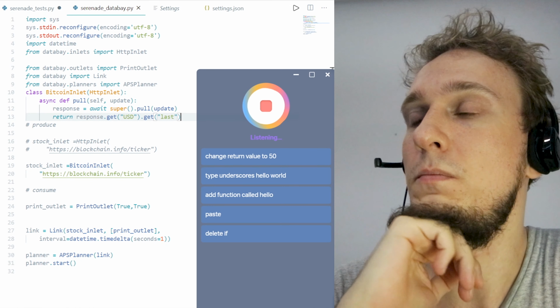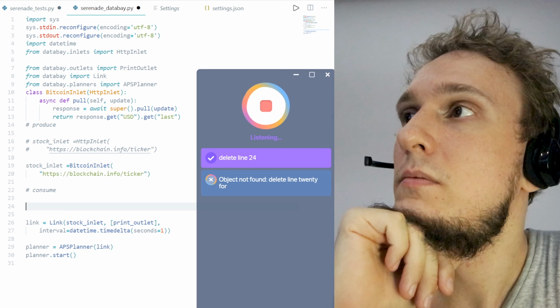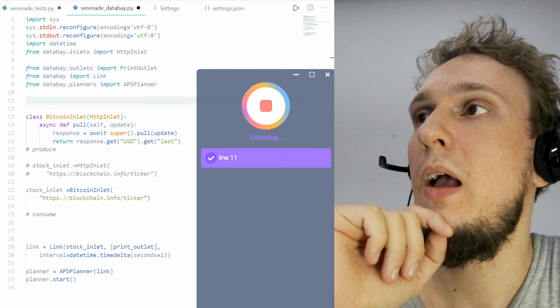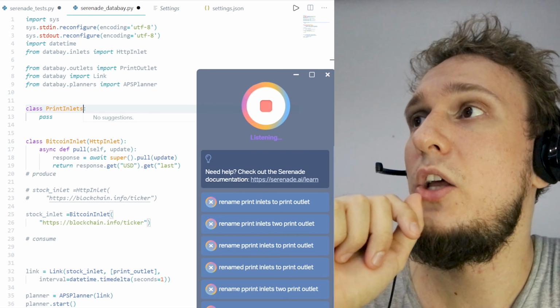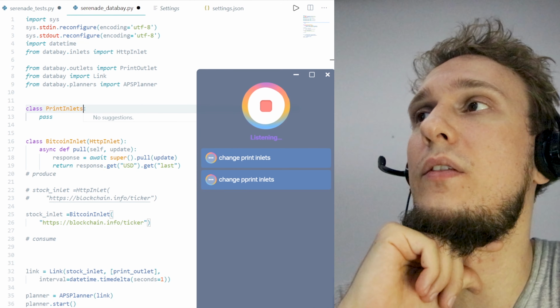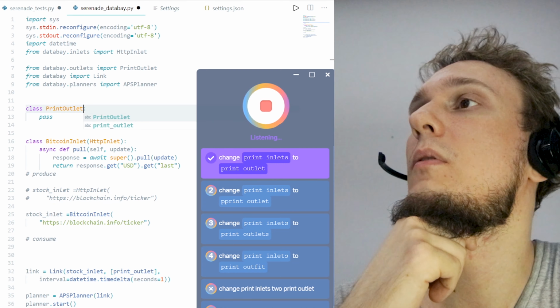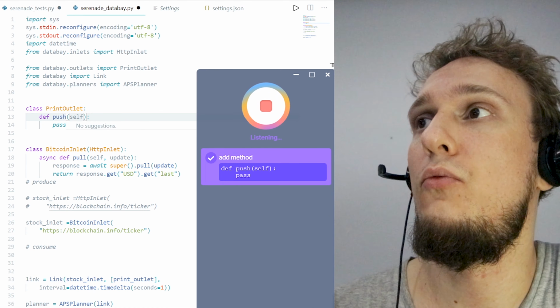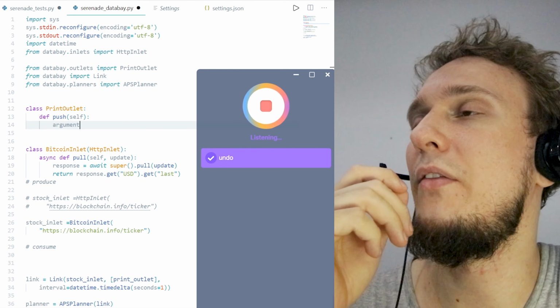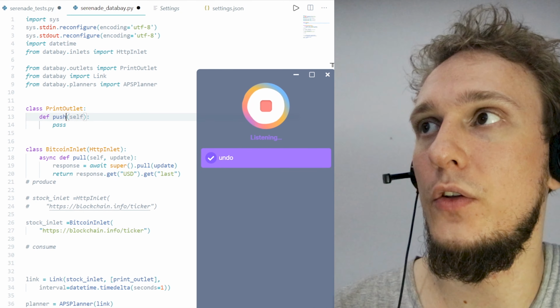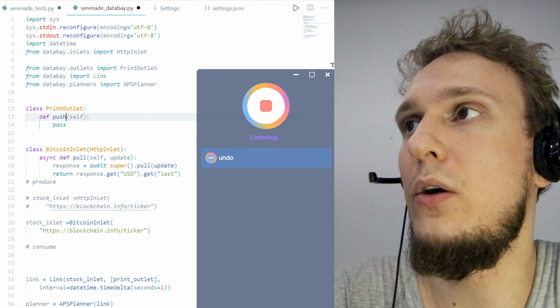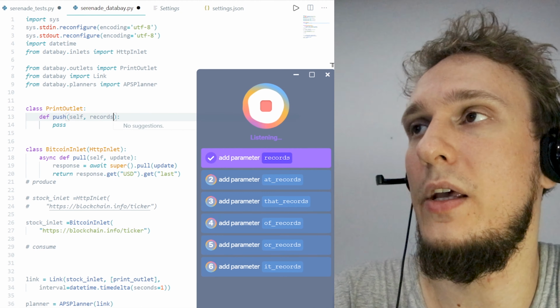Delete line 24. Line 10. New line above. Repeat, repeat. Line 11. Add class print inlet. Change print inlets to print outlet. Add method push. Add argument records update. Undo. Add parameters records update. Undo. Add parameter records. Add parameter update.